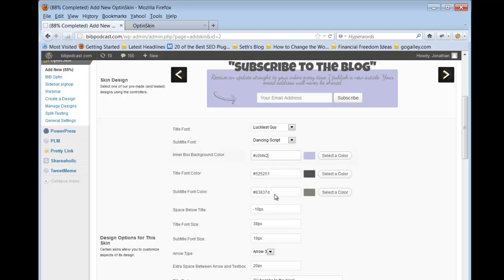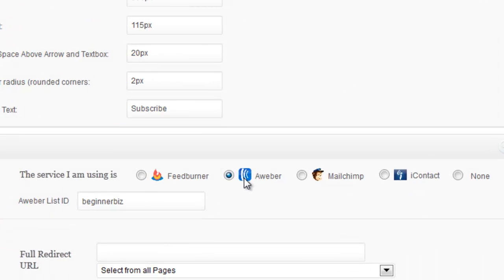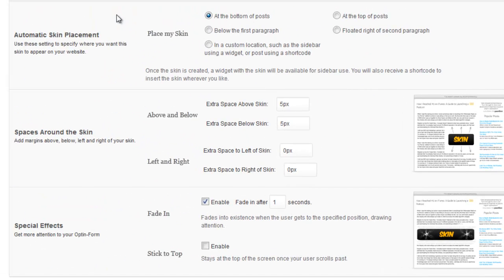So as you can see here, you can make all these changes. You even have the selection down here, the account information on the skin. You have the selection of using either FeedBurner, MailChimp, iContact, Aweber is what we use, and then you have the option of using the placement options, which in this case is used at the bottom of the post. You can also select below the first paragraph if you want to put one of the smaller opt-in forms after the first paragraph somebody reads. Those have been tested and proven to work pretty well, so you can also select this.